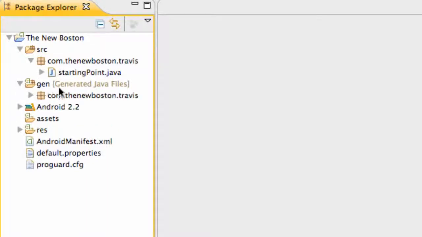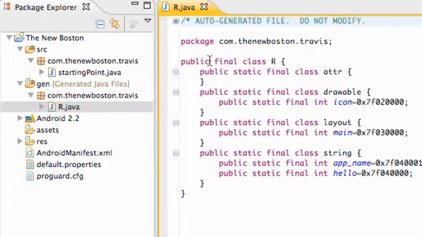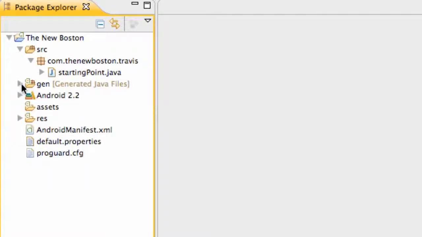Now the Gen folder, again, you see our package name within there, and within there we have a Java code called R. And this is basically our resources. We aren't going to do anything with this ever because basically it generates itself automatically. If you open that up, it shows some resources that I set up. It's a reference point, and it's nice that Android will generate that for us. So make sure you never mess around with that one.